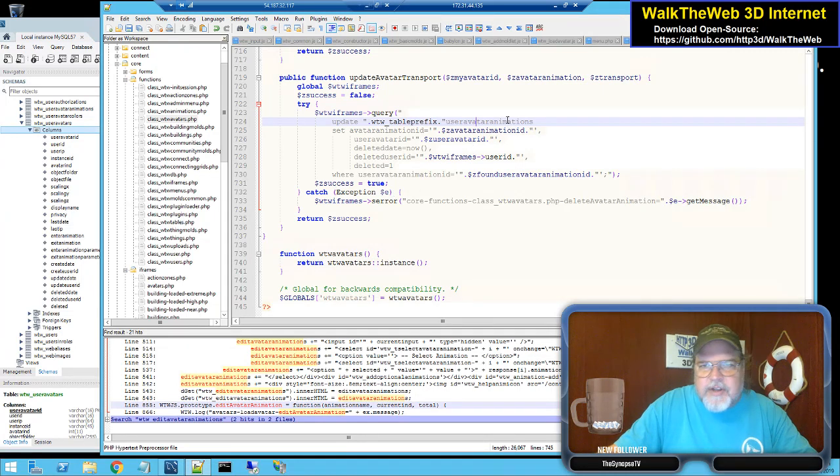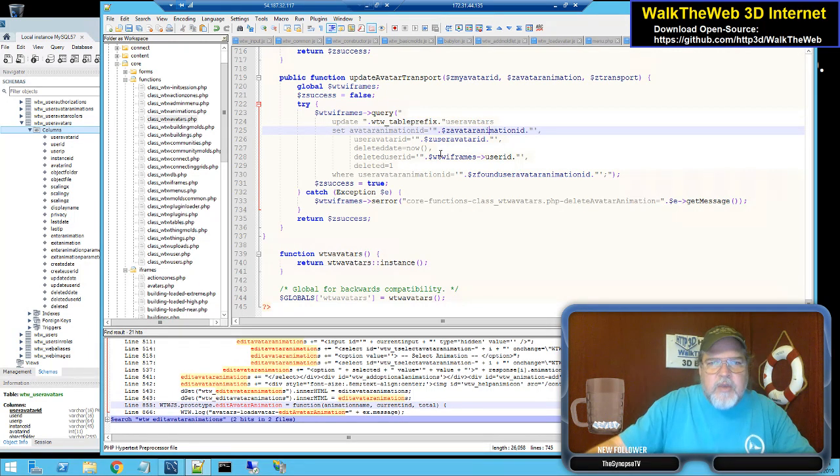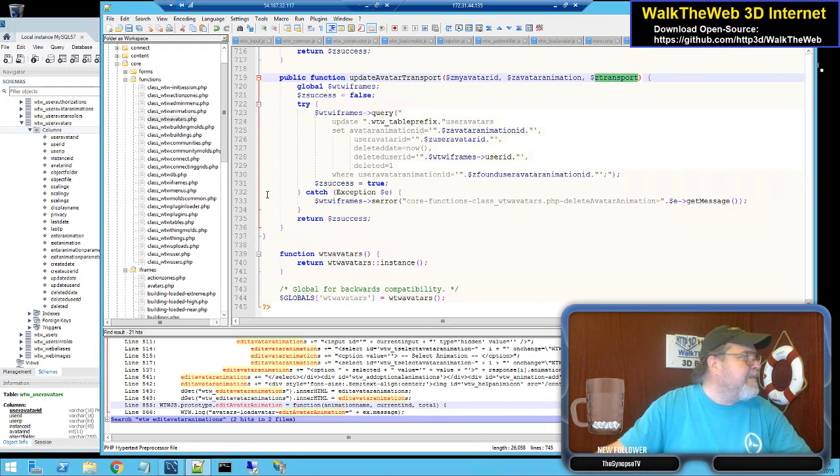Okay, user avatars. So user avatar animations, we're going to go to user avatars. We're going to be setting the... We will have two different pieces. I'll get that in a minute. Okay, transport's going to be doing either the enter or the exit, and we'll be able to grab that.